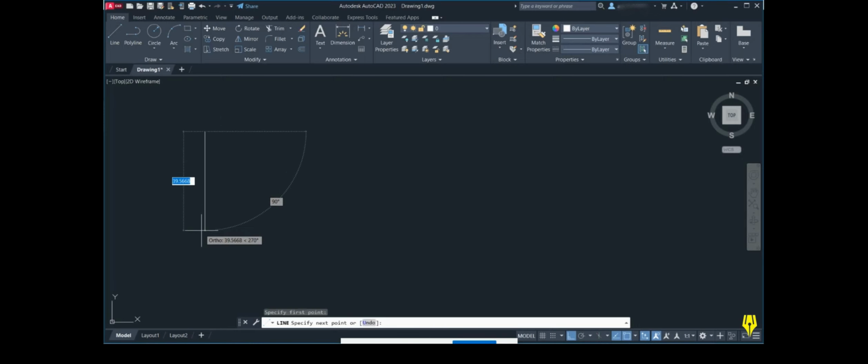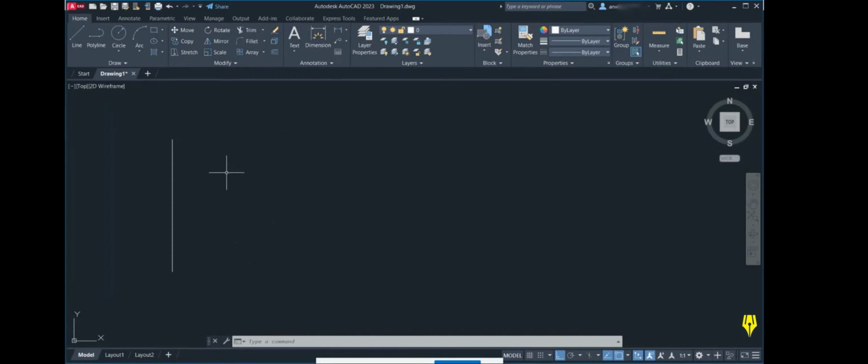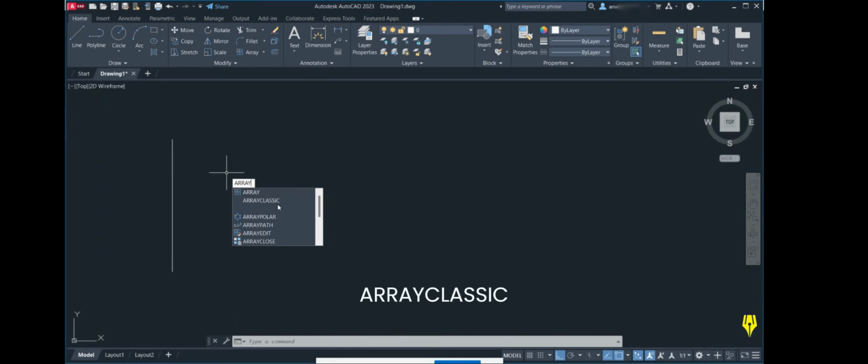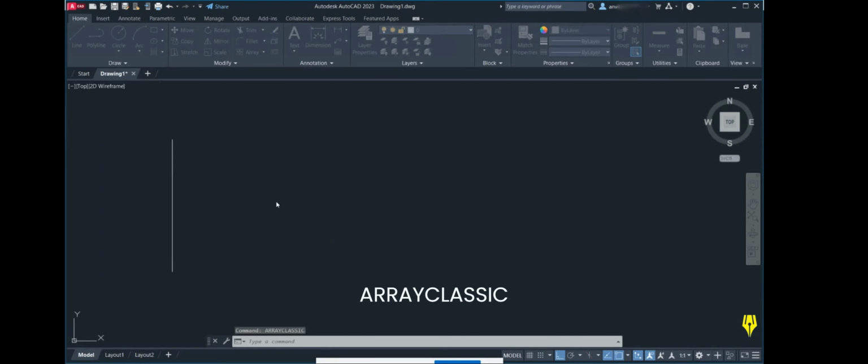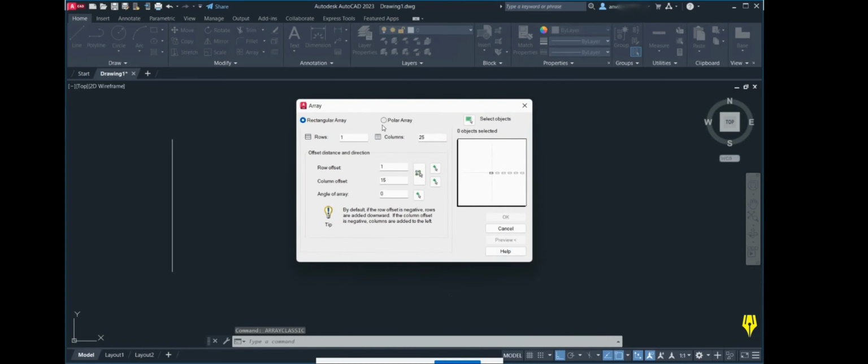Now let us discuss rectangular array in AutoCAD. One method is to use ARRAYCLASSIC. Those who have used earlier versions of AutoCAD will be familiar with this.